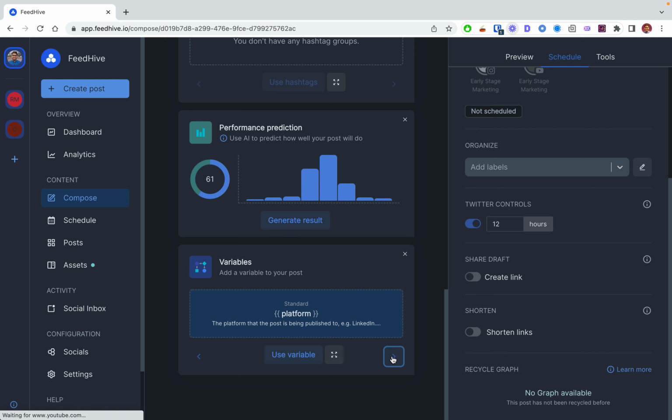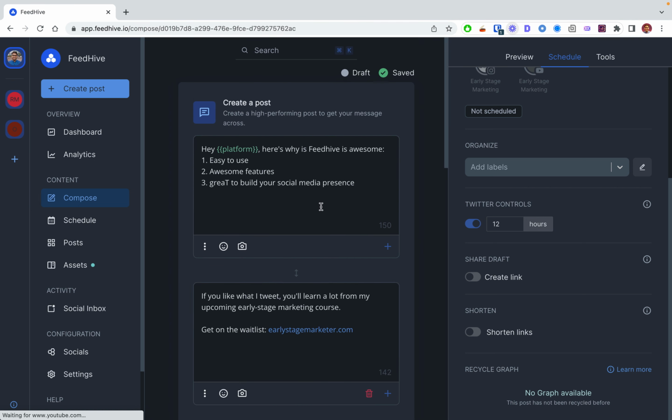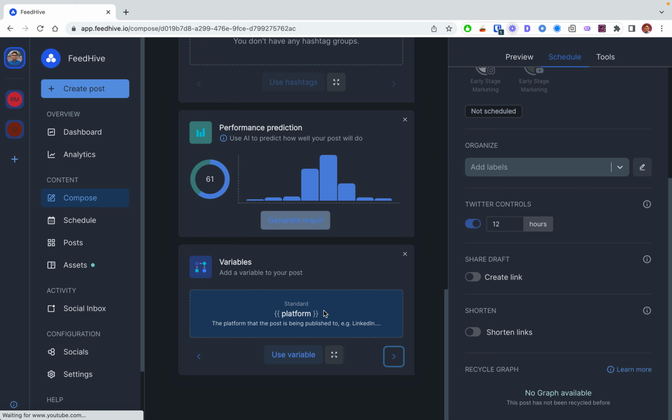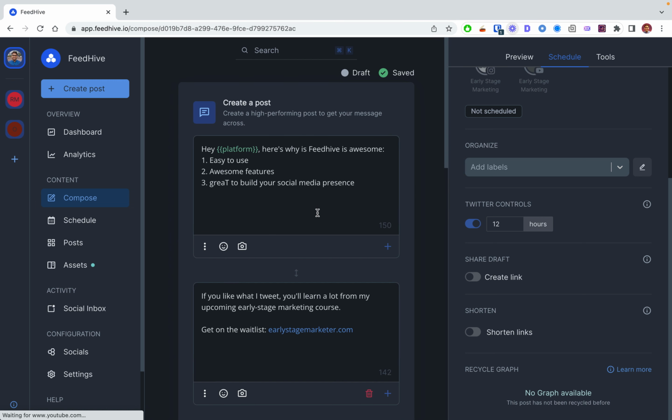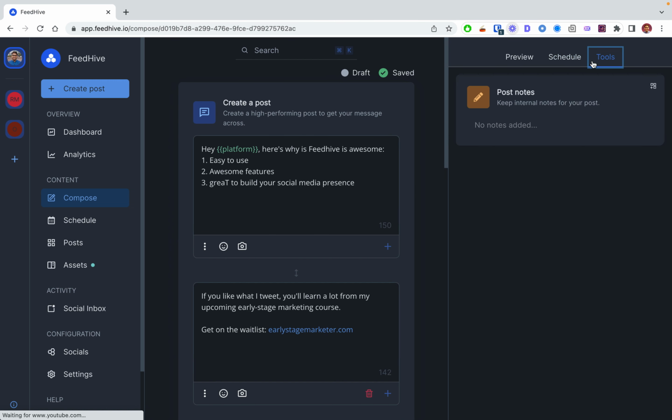So it'll do that. Yeah, there's like two or three variables, but really useful when you want to get things done. That's majorly it on when you create a post. I'm going to get to the hashtags in a bit. And then the last thing is you can have notes for a post.